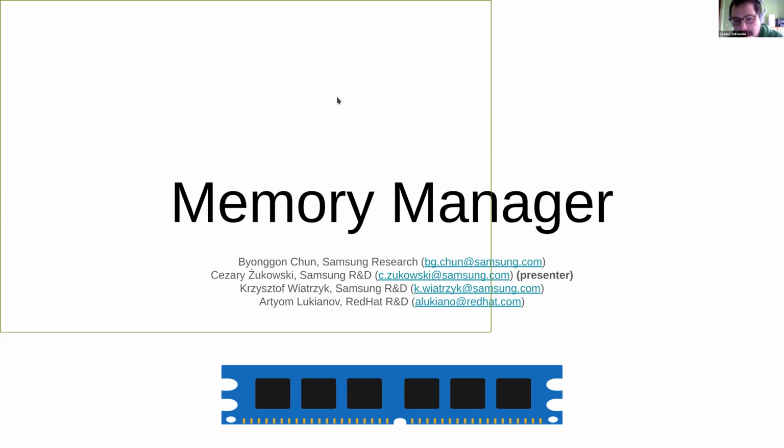Memory Manager is a new component in the Kubelet ecosystem devoted to enabling cross-NUMA guaranteed memory allocation for pods in the guaranteed QoS class. And this is the team that was working on that and should be acknowledged. Many thanks to Artemov for implementing the POC, the proof of concept. Okay, we can go to the agenda.